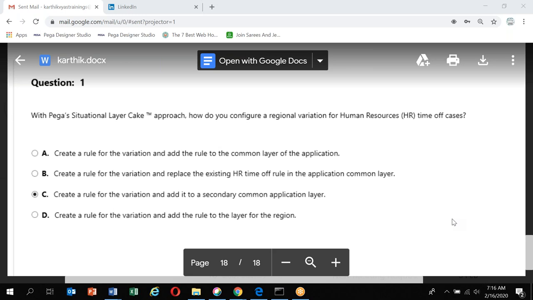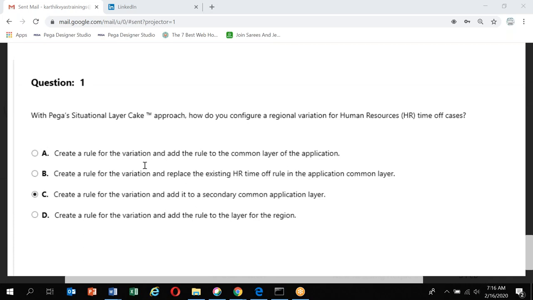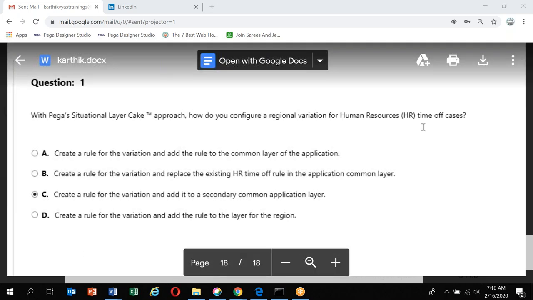Hello. Okay. So let's get started. The first question, question one, I'll repeat it: with Pega's situational layer cake approach, how do you configure a regional variation for human resource time off cases? There is an application called HR application in the human resource, and there is a time off case.